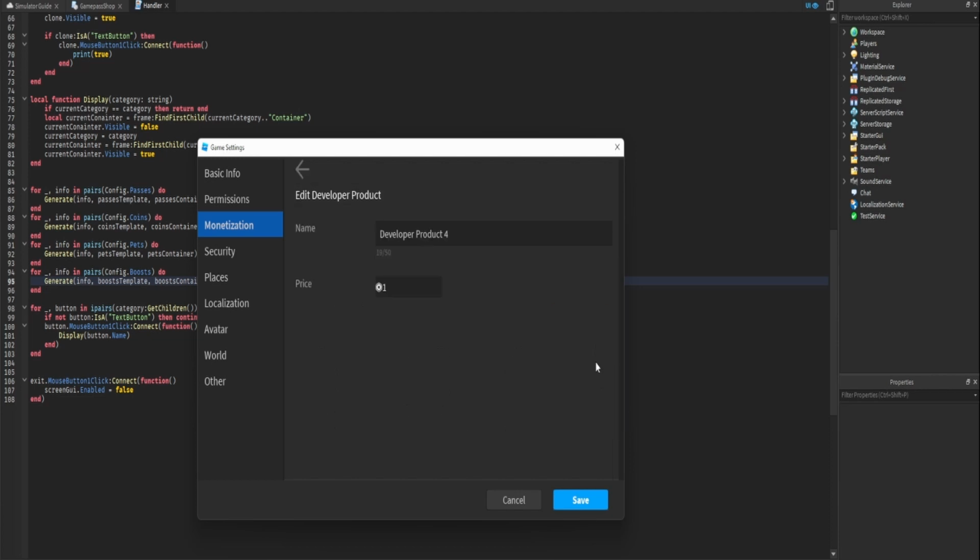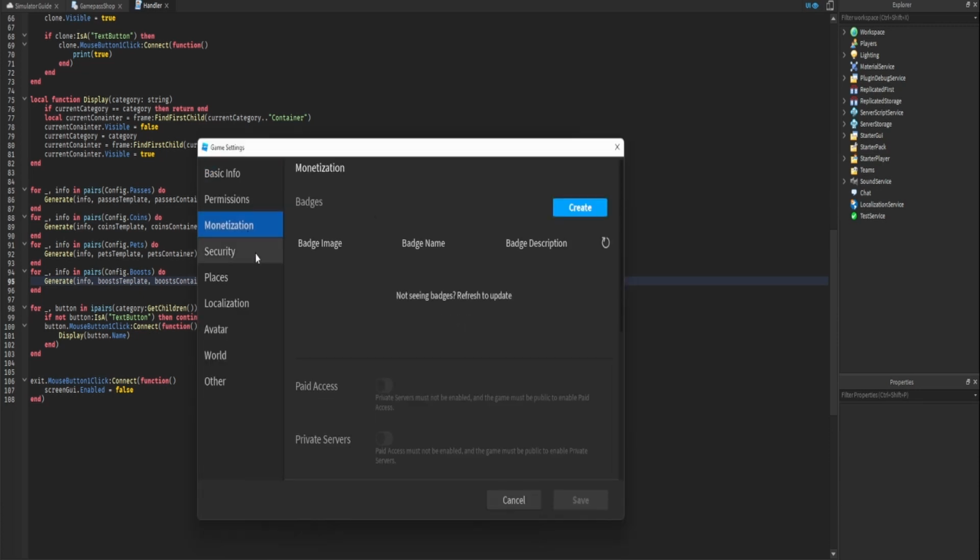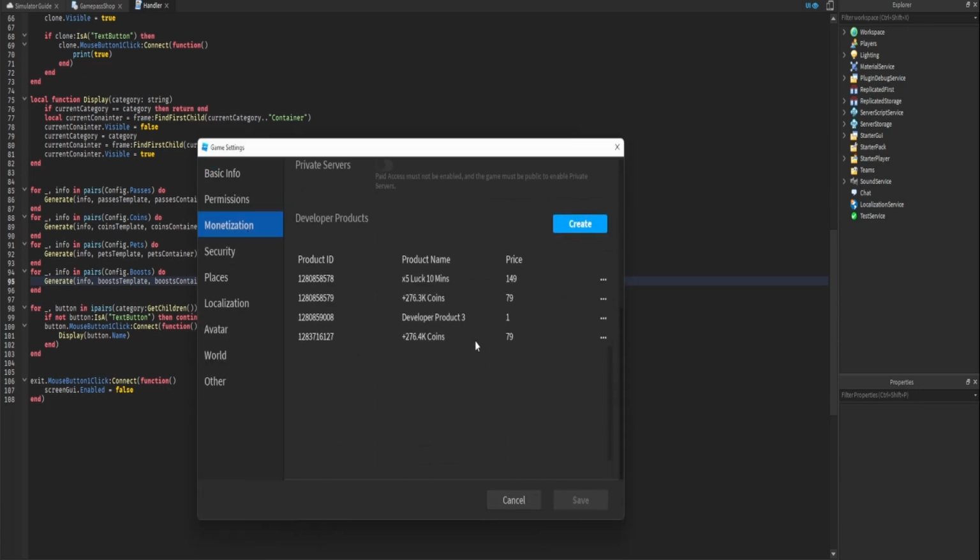Let's go ahead, click on the 3 dots, click on Edit, and now give it a name and a price. So for this, we are going to say plus 276.4k coins, and the price, we are going to set this to 79, and then we'll click save. And if we open up the settings again, go to monetization, we can see we now have the developer product, which turns out I already made this one already, but that's fine. This is just to show you guys how to create them.